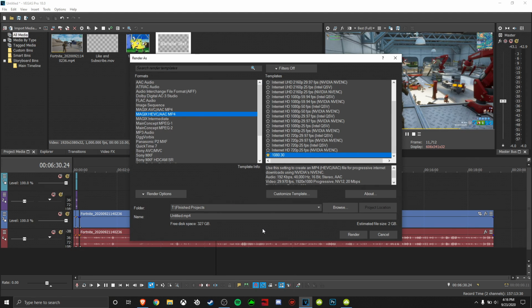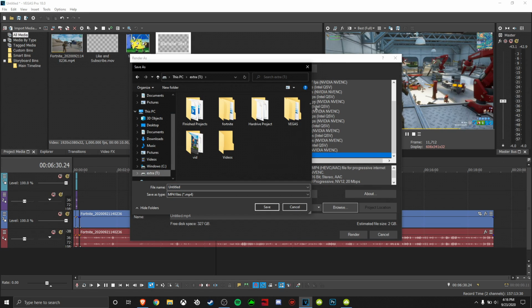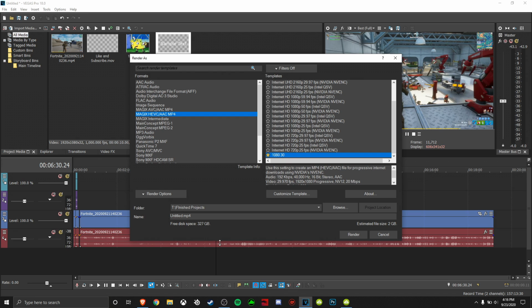So that's basically how you set up rendering, and after that, you can name it whatever you want. You put it in whatever folder you want inside your PC, whatever drive, and then it just goes there, and then you're done. Then you bring the video to YouTube, you upload it, and there you go. That is how you edit and render with Sony Vegas 17, 18, or even before.